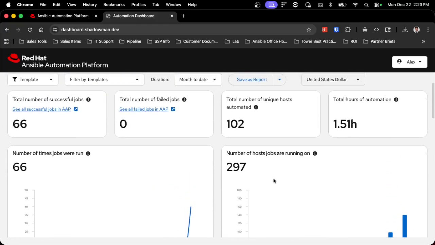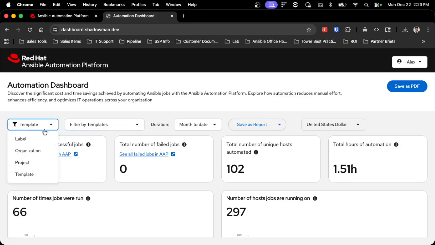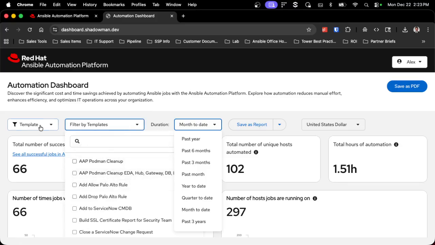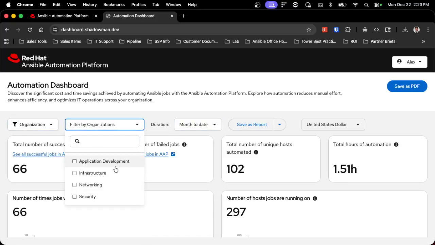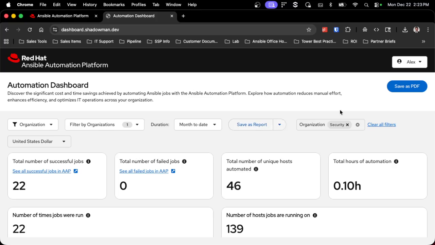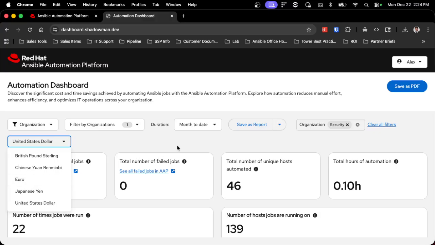And then within the dashboard itself, you can filter off of labels, organizations, projects, templates, pick a specific duration, and then you can save reports as you go through. So this gives you a lot of flexibility where I can say, hey, I only care about my security organization month to date, and then I can save that as a report, save it as a PDF. Really gives you a lot of flexibility based on what sort of reports different users want to leverage.